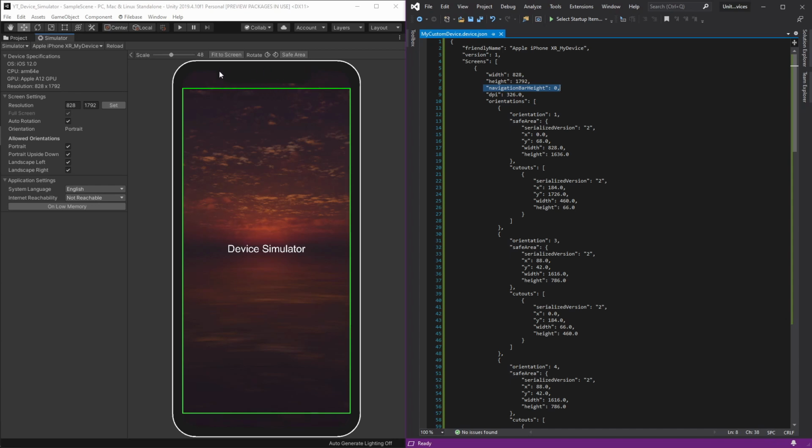If you see this notch itself, in a way, it belongs to the screen. It's not a navigation bar itself. Now we have the DPI of the screen. Now we jump to the orientation.